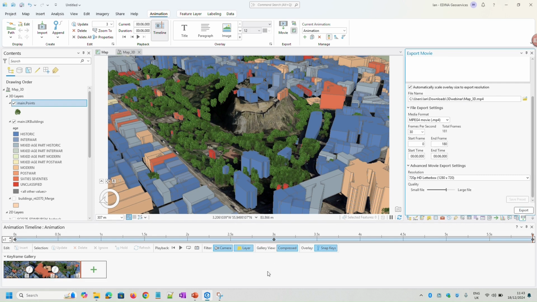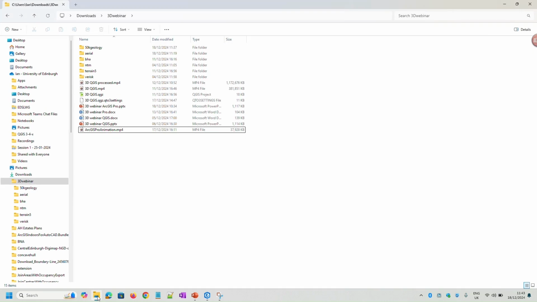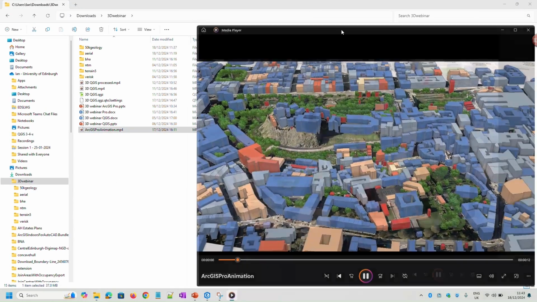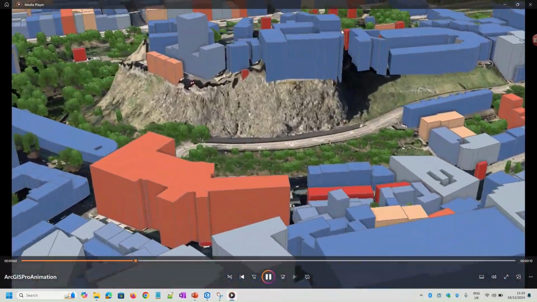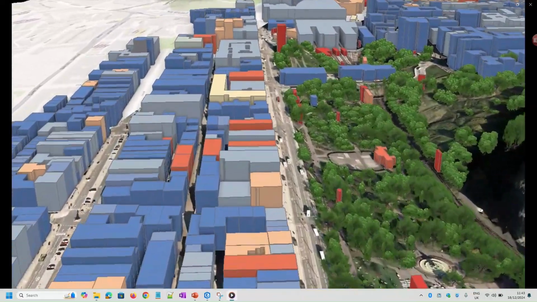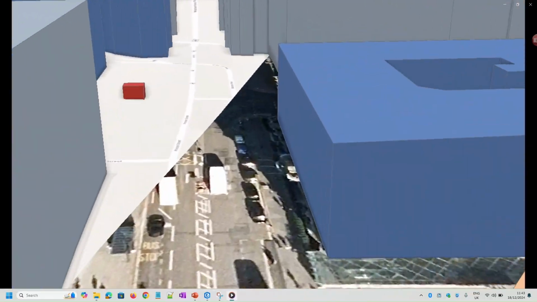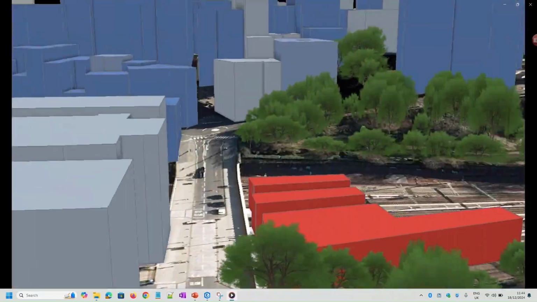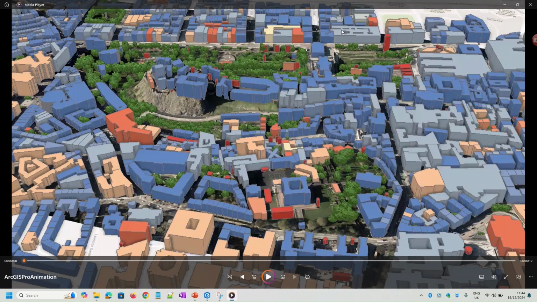Now, it does take a few minutes to generate a file, but it's quite nice once it's done. Here's one that I created previously, which zooms through. You'll see the quality of the rendering is really good. It's very detailed, and it's quite smooth, and it goes around the frames that I created.